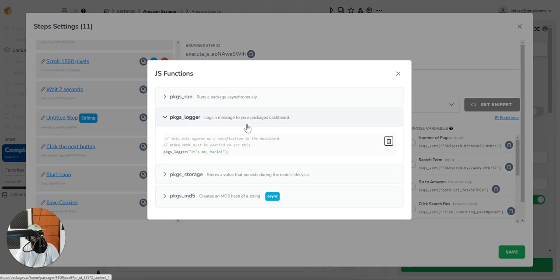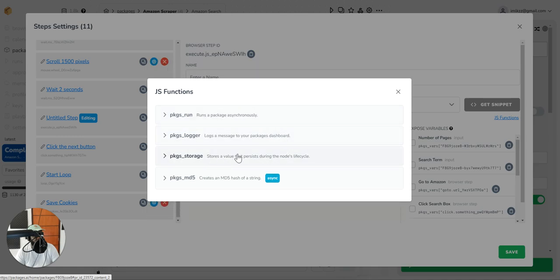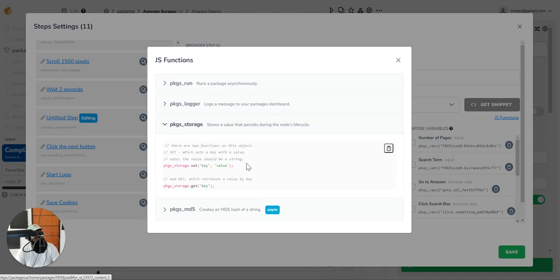Then we've got a logger, which is just a simple logger, useful for debugging. And then the package storage, this is where you'll want to store things as you scrape, okay? Because as you navigate the site and as you go through the loop, what ends up happening is you'll lose that data.